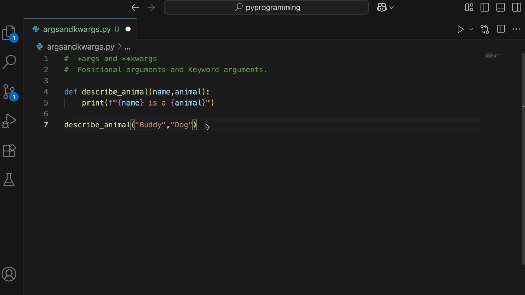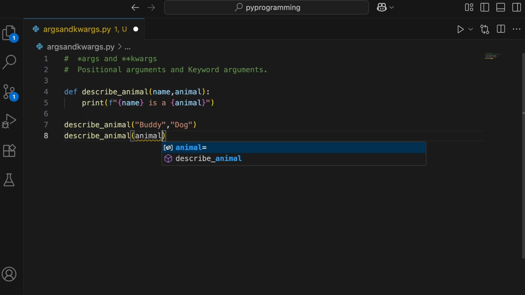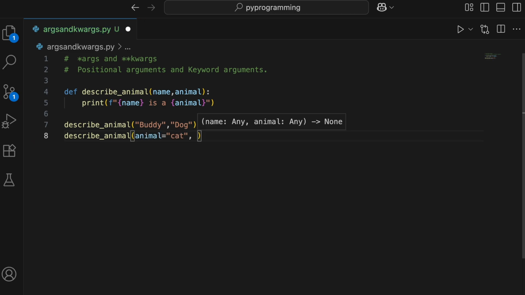But then there is another way of doing it. Let's call this function again. And now let's say I don't want to follow the order. In that case, I would have to give the parameter name and then the argument. So if I want to give the animal first, I can do that, but then I would have to mention the keyword. So animal equals, let's say, cat. And for name also, I have to mention the keyword. Let's say Milo. And this is called keyword arguments. So this is a positional argument, this is a keyword argument. In keyword arguments, you have to use the parameter name, and in positional arguments, you have to give the values exactly the way you have defined the parameters.